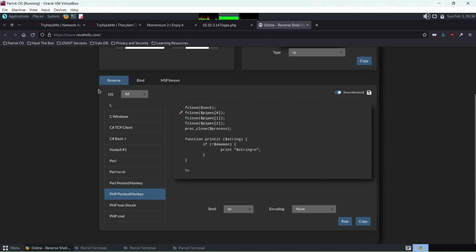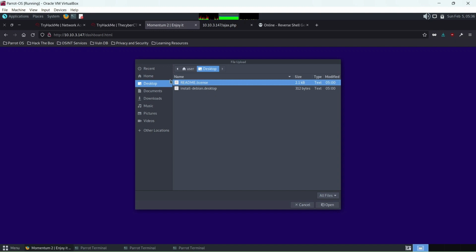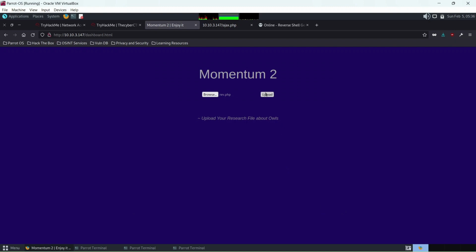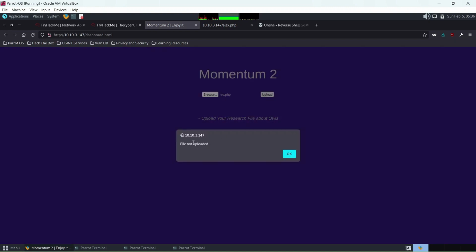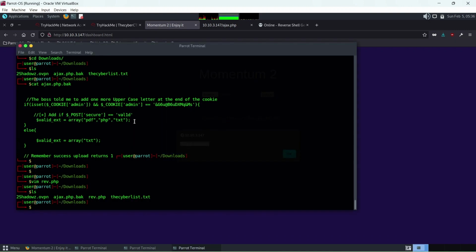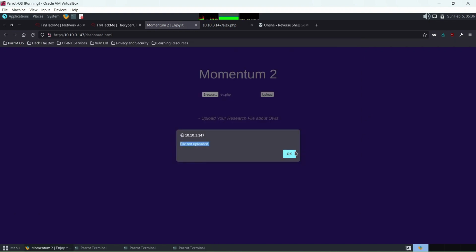So when we open, let's upload it. It's in downloads, right? rev.php. Open it. It says file not uploaded because those cookies which were supposed to be set were not there. So it says file not uploaded.